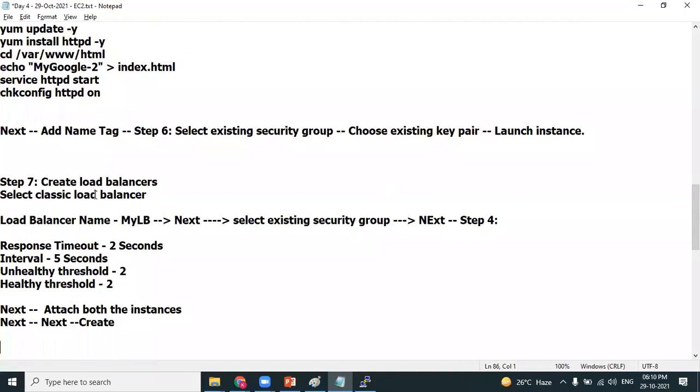Let's go with creating a load balancer. When you're creating a load balancer, we should provide a name to the load balancer. I'll name it my LB. The load balancer name can be anything. You can write your name also. I'm writing the load balancer name as my LB.